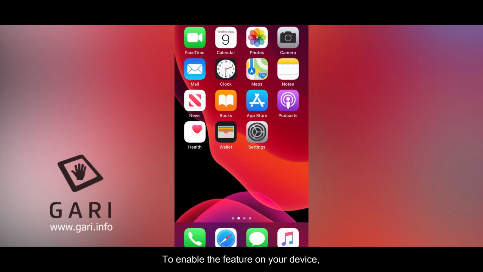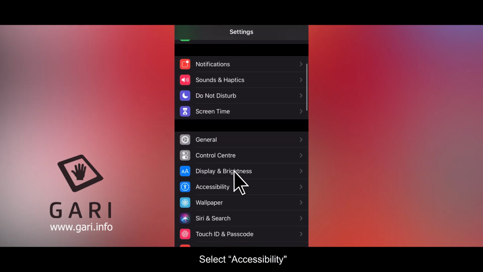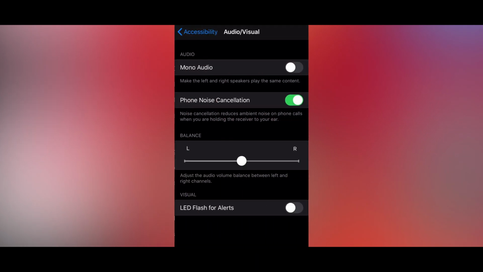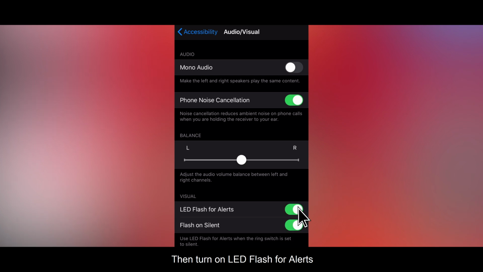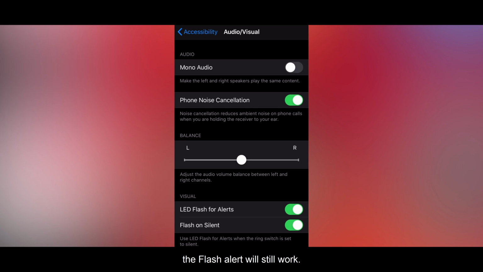To enable the feature on your device, go into Settings, select Accessibility, then look for Audio Visual. Then turn on the LED flash for alerts. The default setting is also to turn on Flash on Silent. It just means that if the phone is switched to silent mode, the flash alert will still work.